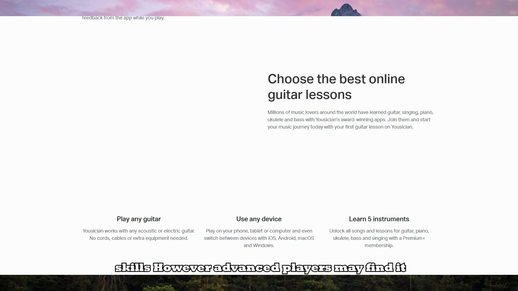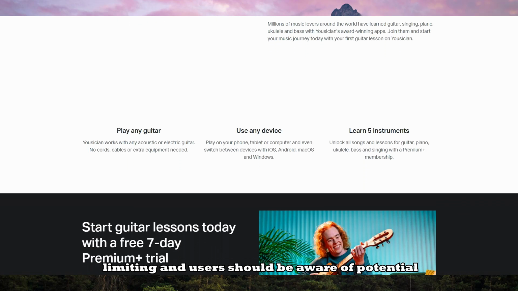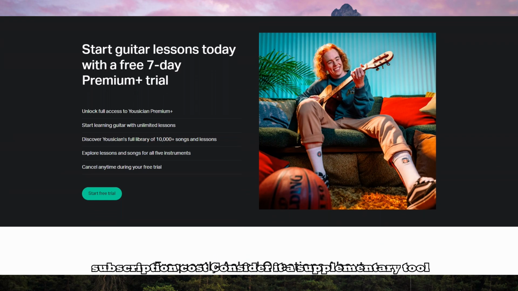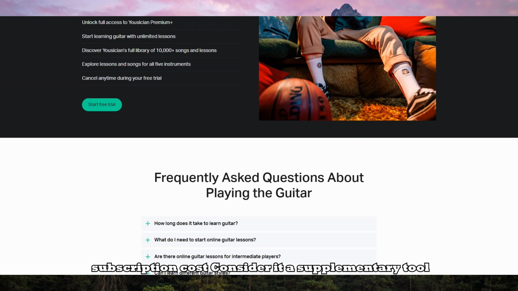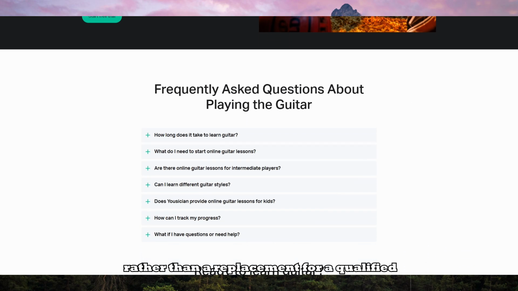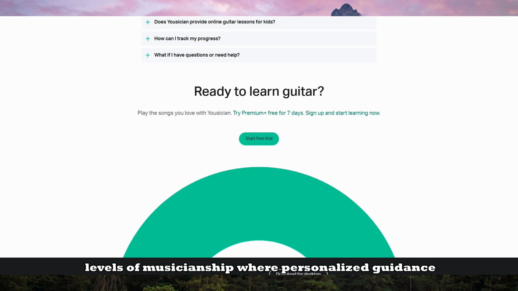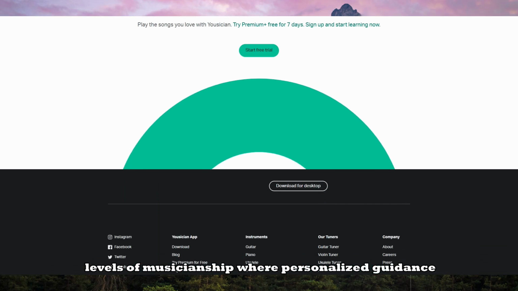However, advanced players may find it limiting, and users should be aware of potential microphone-related accuracy issues and the subscription cost. Consider it a supplementary tool rather than a replacement for a qualified instructor, particularly as you progress to higher levels of musicianship where personalized guidance becomes crucial.